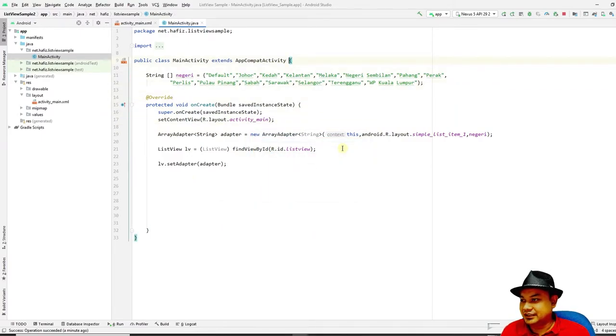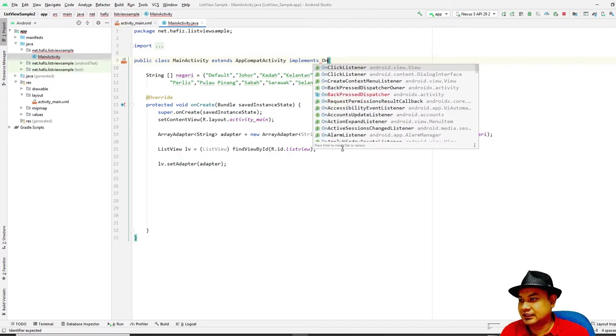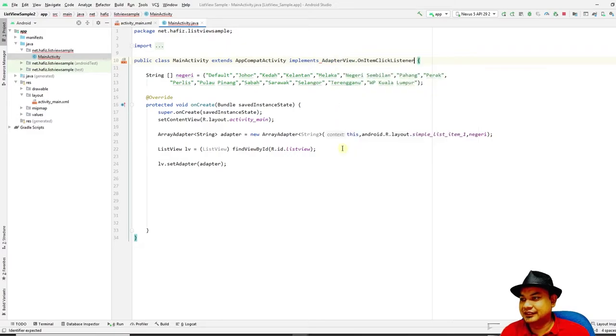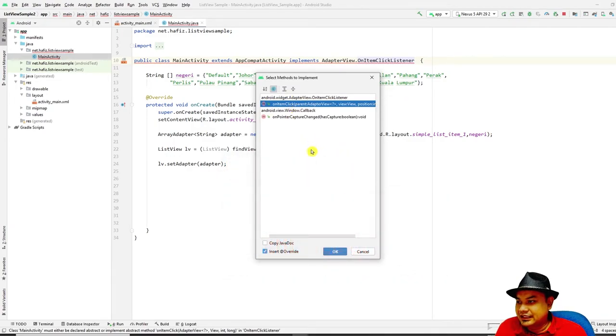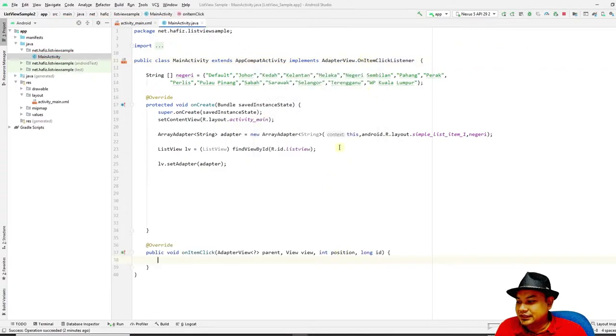To continue, just put here implements OnItemClickListener. You can click here, put here onClick, onItemClick. This is very simple.